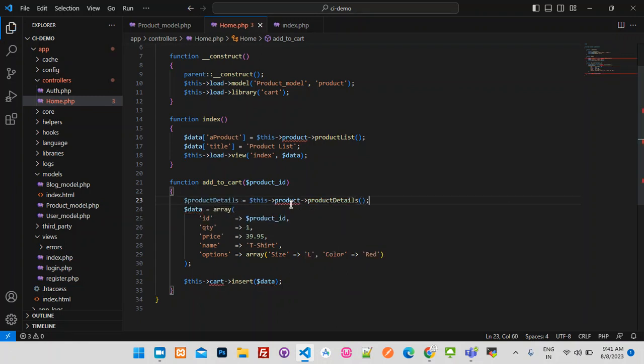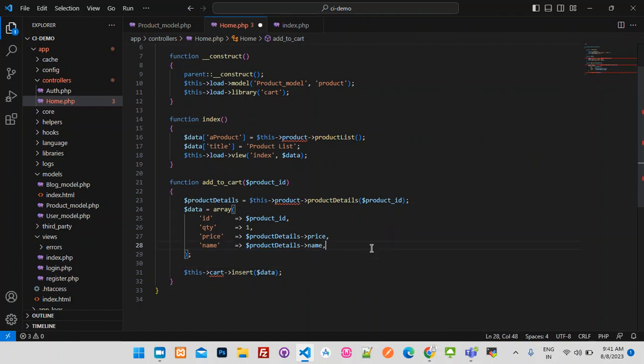So here we can pass the product ID just to fetch the product details. I passed it, and once we got the product details, from there we can take the price. So here you can take price this way, like this. And if you want the name as well, you can keep it here as well, name, this way. So these options I'm not using, so we can remove them this way. So this is added in the cart.